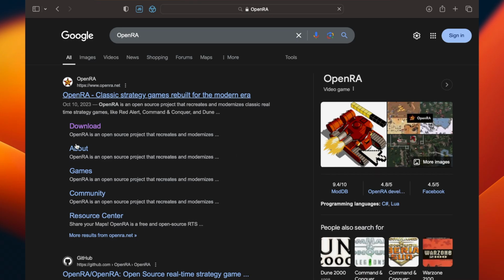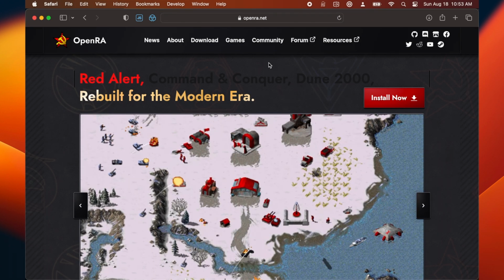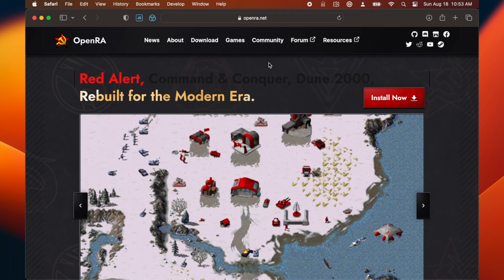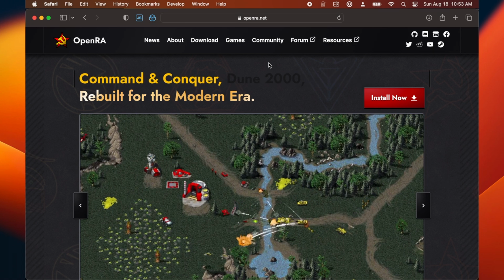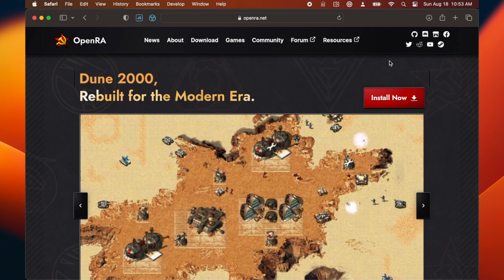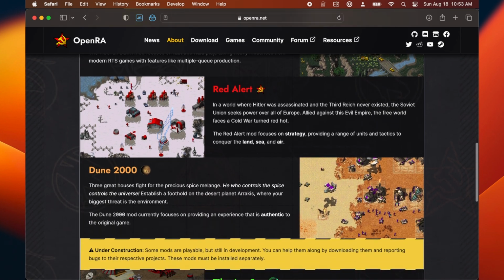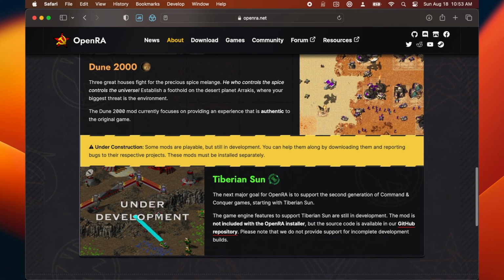Next up is the open source project, OpenRA. OpenRA stands for Open Red Alert, and this game engine can run multiple titles: Command & Conquer Tiberian Dawn, aka Command & Conquer 1, Command & Conquer Red Alert, and Dune 2000. They are currently working on supporting Command & Conquer Tiberian Sun. It also supports integrated online play and allows for mods.